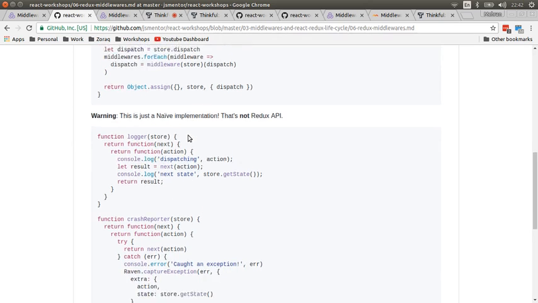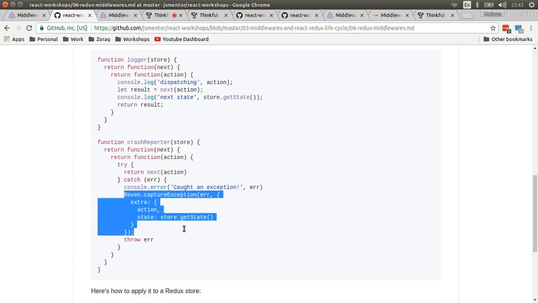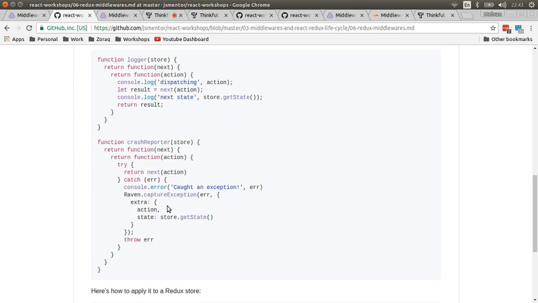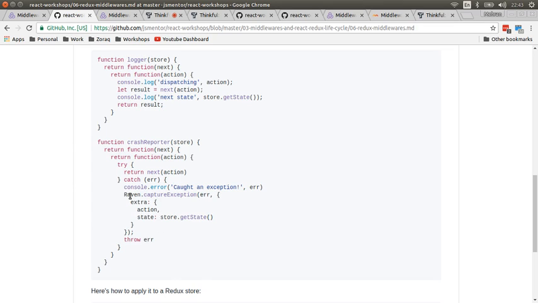So let's take a quick look. The other one that I have copied and pasted is the crash reporter. It's quite similar, but it doesn't want to log. What it wants to do is simply call the function, and if it crashes or throws an error, then it catches that and does something. At this point, it captures the exception. This is exactly what it wants to do. Raven is a library exactly for catching exceptions.